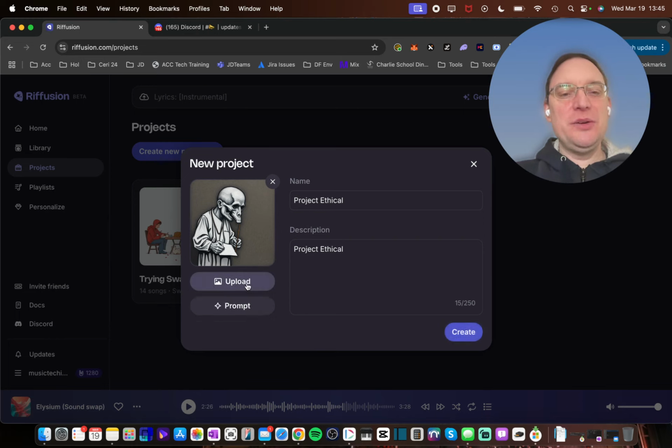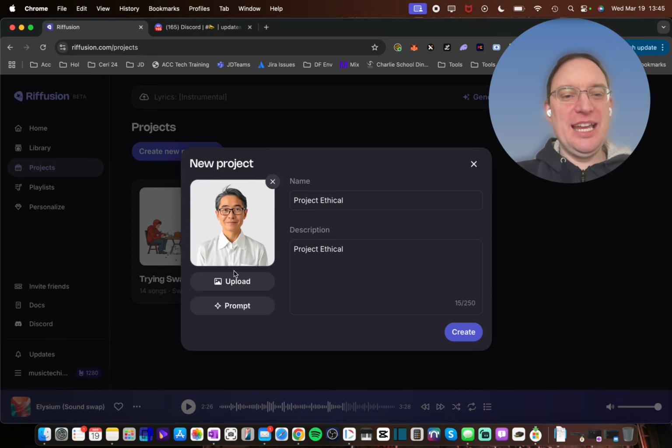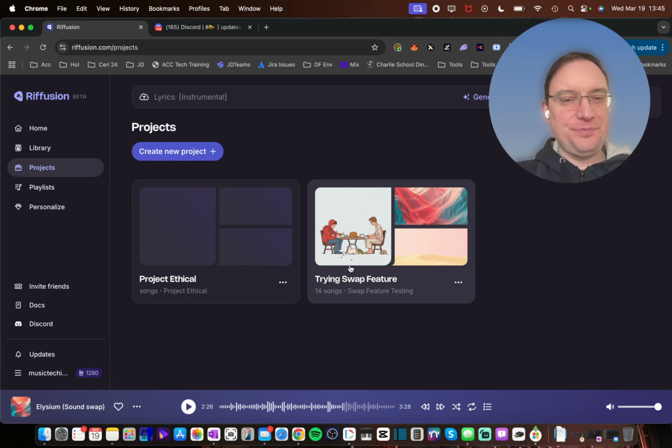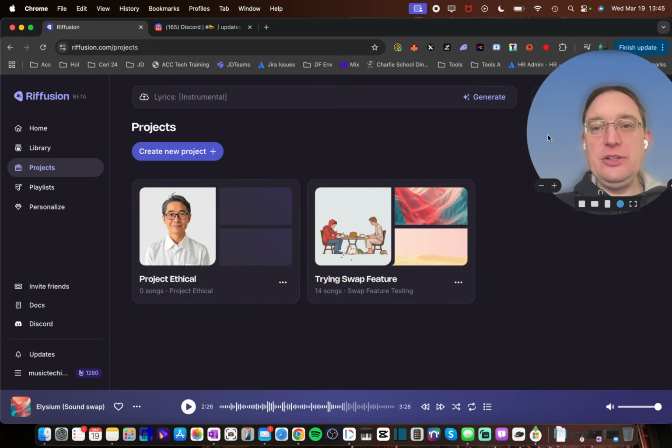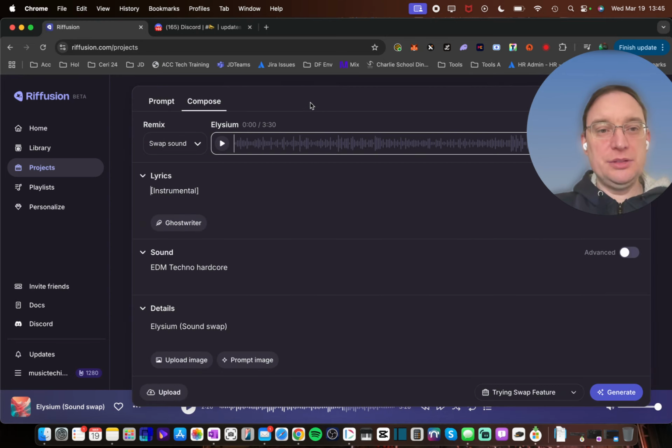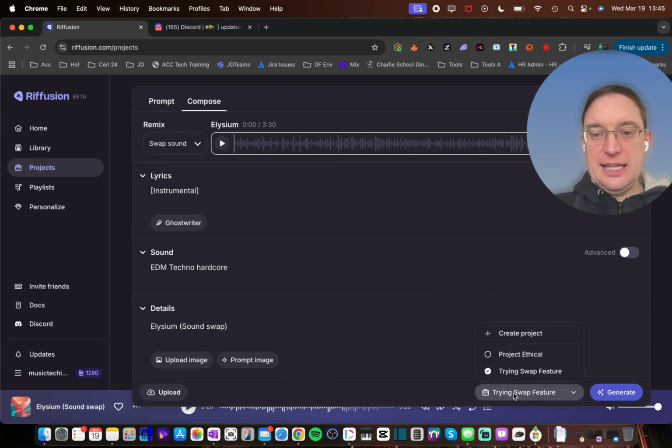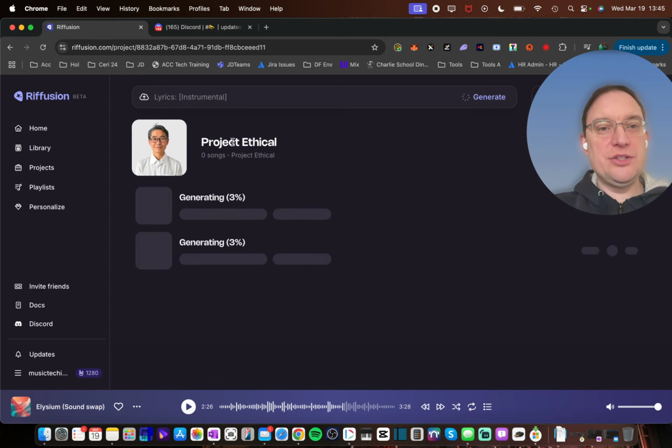So you're also able to drag and drop a particular image in here. There you go. Or you can upload it as well. Once you click that, that's then going to create in here. And then any generation that you produce, you're able to link it to that particular project. So you can see down here, Project Ethical. You can link it to more than one project if that's useful as well. So I'll just click create, and then those generations are already embedded in Project Ethical.